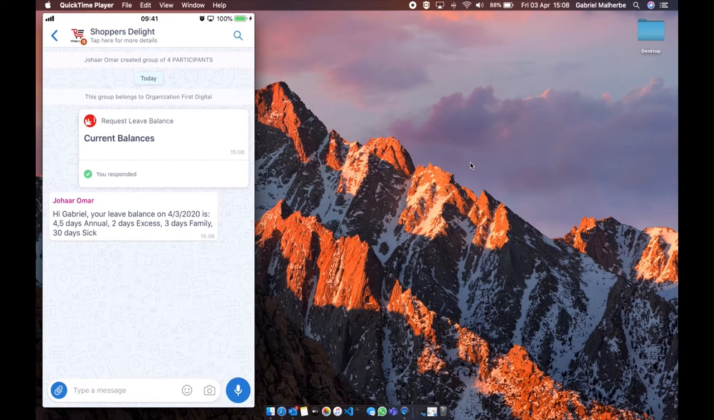So that's a very simple example of where I've captured structured data from the user. In this case, really just a request from him to get his leave balance, and I've responded through some integration via the back end of Kaizala into my HR system, extracted that information and communicated it back to the user on his phone. So let's do something a little bit more interesting.